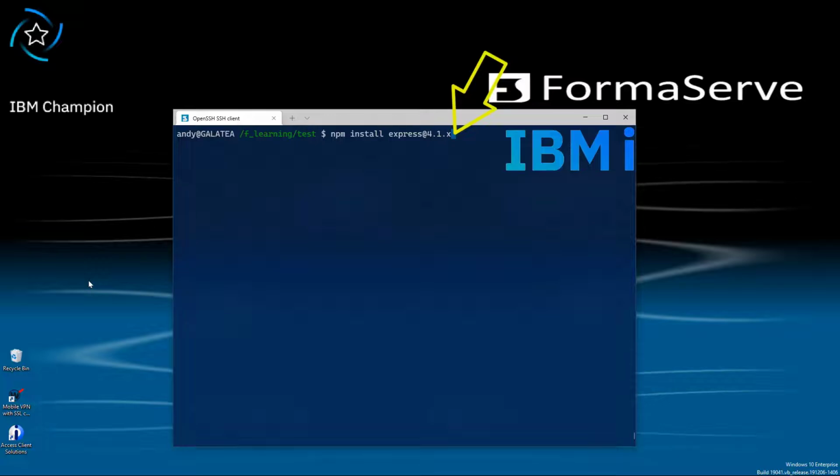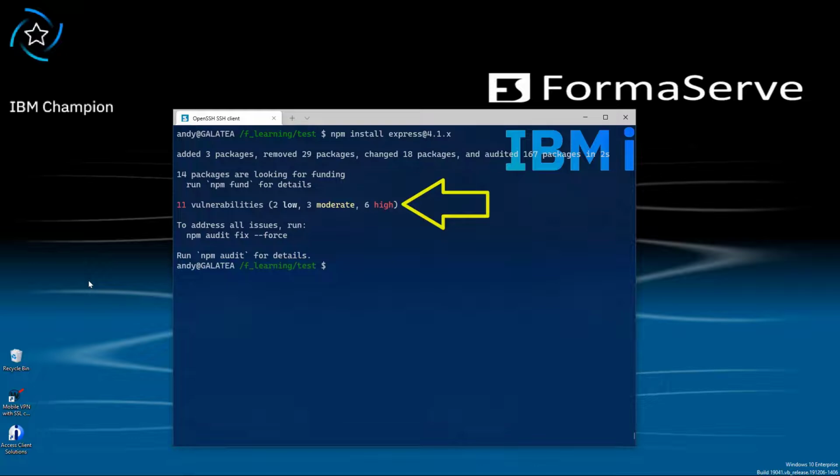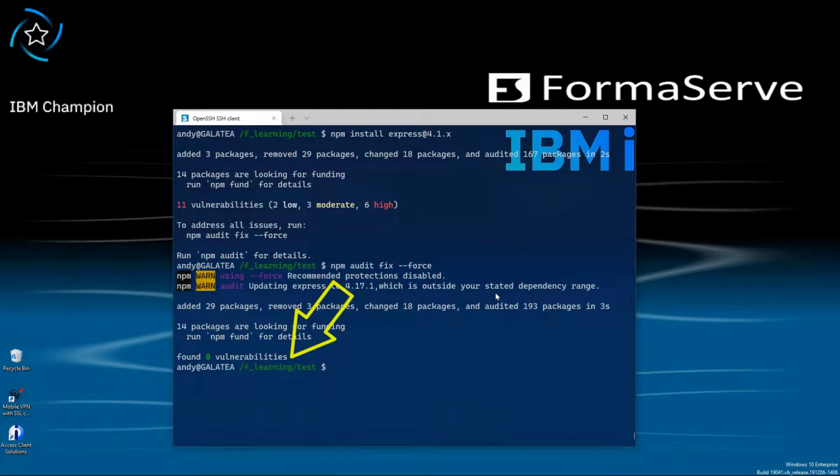Let me install Express at a low version. npm install express@4.1.x as an example. Now we can see that Express is installed, but it found 11 vulnerabilities and gives us a couple of recommendations: either to run npm audit, which gives us a list of all the recommendations, or npm audit fix --dry-run. Let me run the dry-run option, npm audit fix --dry-run, and now it's saying 0 vulnerabilities. Job done. A very useful feature.